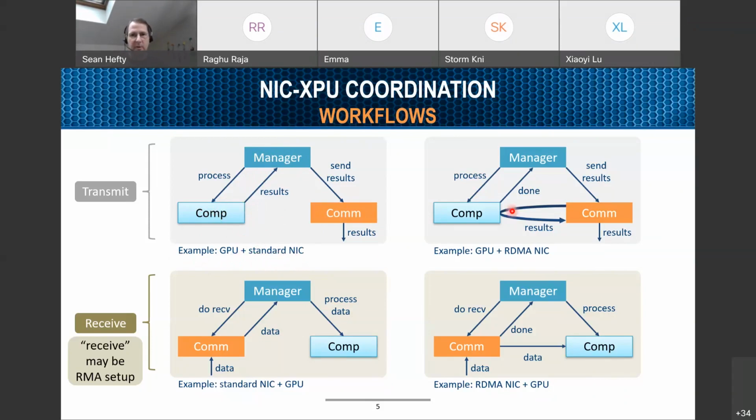So the top part is looking at transmit, the bottom part's looking at receive. For the transmit side, here what I have is the manager tells the computation part to process some data. The results come back, and then the manager sends the results to the communication side, which then goes out. So again, the example here, I have a GPU and a standard NIC. Again, with the RDMA type NIC, the process changes just a little bit.